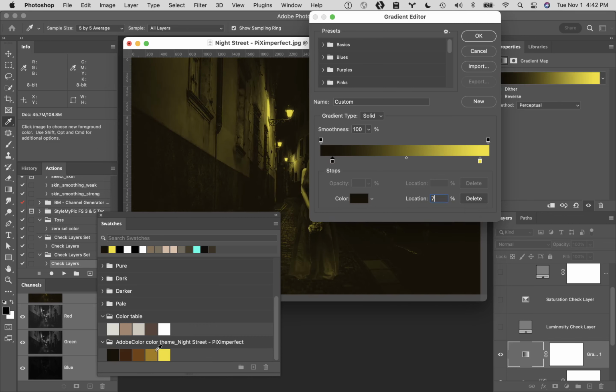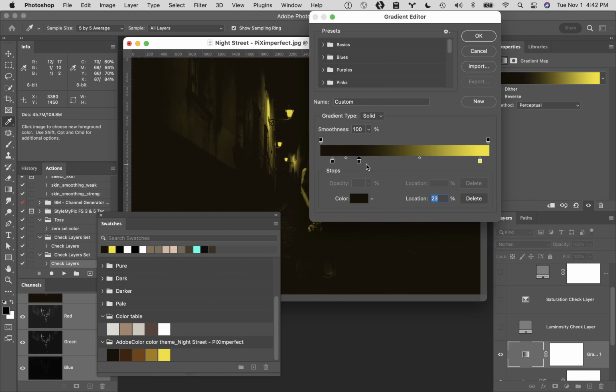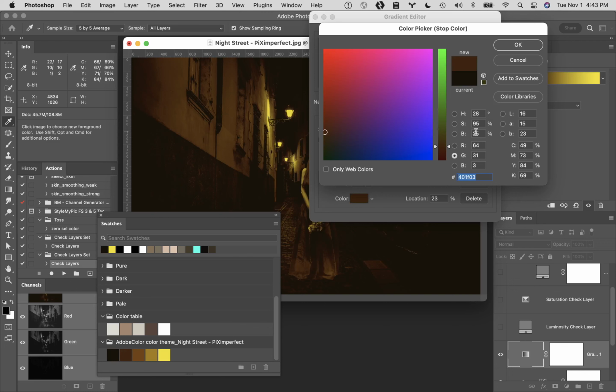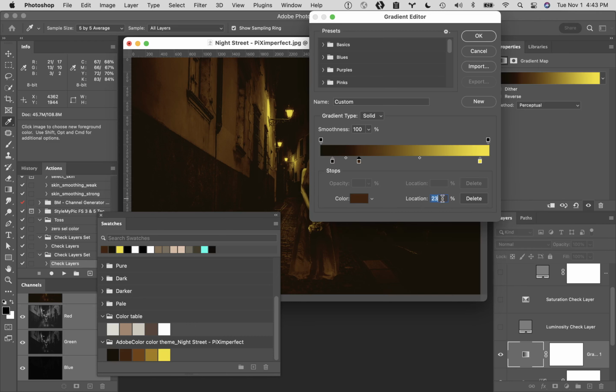Now we need 3 more stops to do the in-between colors. Simply click anywhere in here. It doesn't matter. I've just clicked a quarter of the way in. Click on the color picker to open it up. We're going to click on the next lightest of the darker colors, that sort of tannish color. Again, make a notation of the brightness. It's 25%. I'm going to say OK. In my location, I'm going to type in 25.